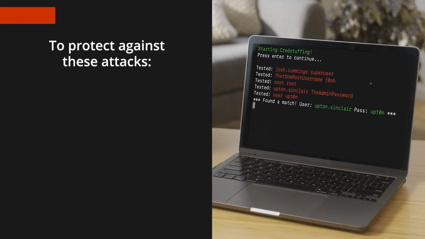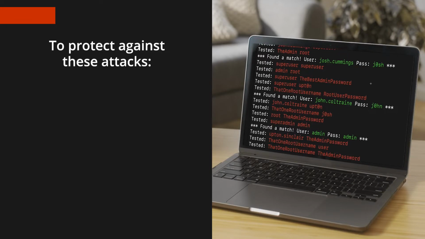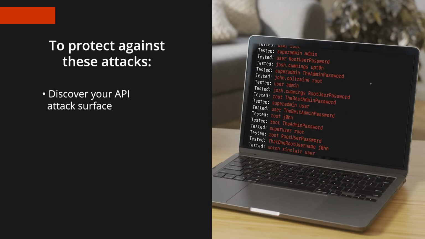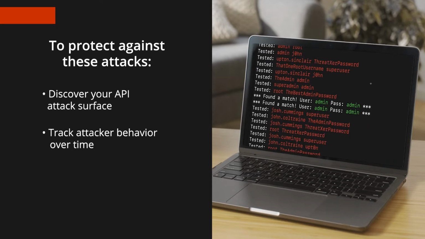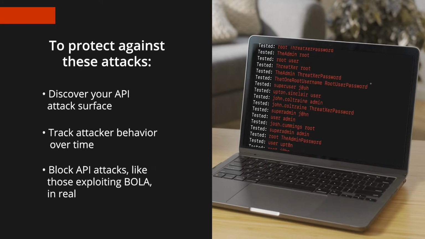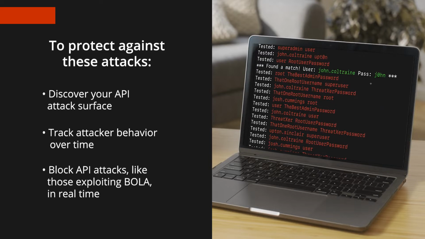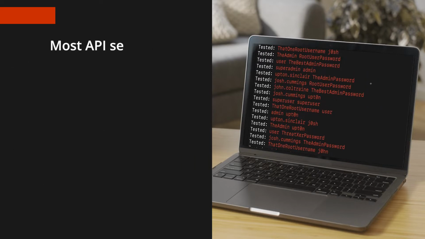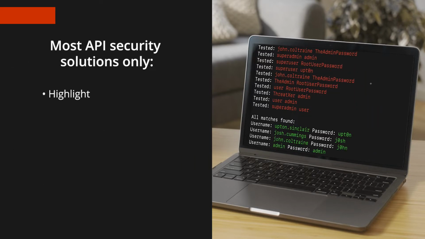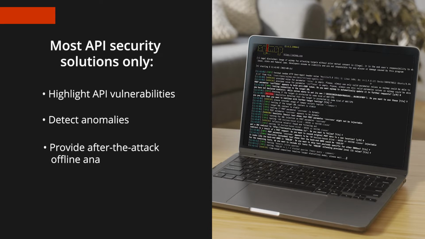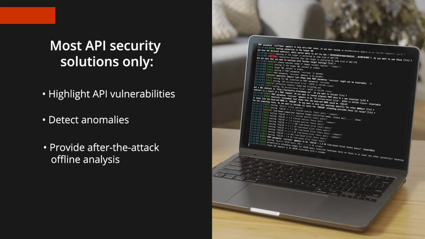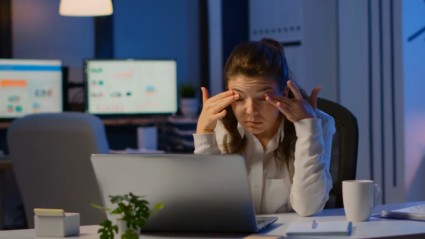To protect against these attacks, you need to be able to discover your API attack surface, track attacker behavior over time, and block API attacks like those exploiting BOLA in real time. But most API security solutions simply highlight API vulnerabilities, detect anomalies, or provide after-the-attack offline analysis, leaving security teams to take that data and input it into another protection-oriented solution.